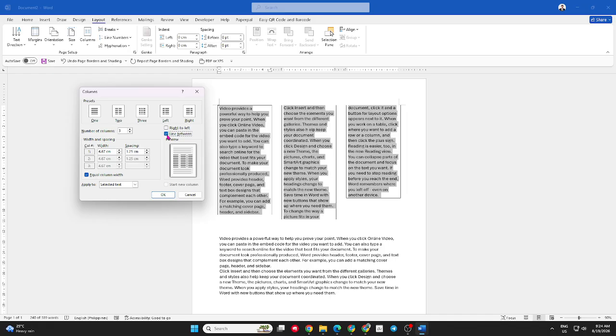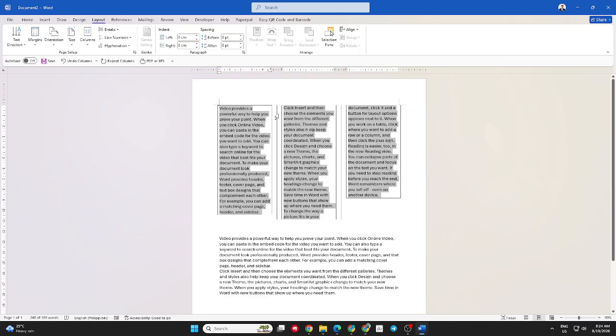You can also adjust the number of columns and their width from this same window if needed. Once you've made your selections, click OK to apply the changes. You should now see a vertical border or dividing line between your columns, making each column easier to identify.